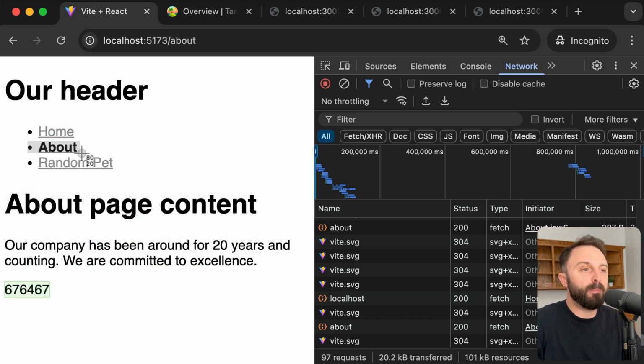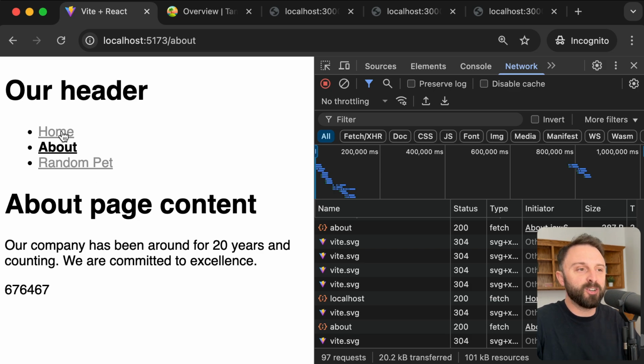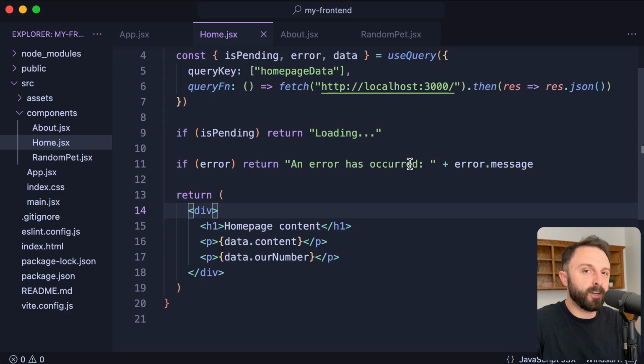For example, on our About page, what if we don't want to have subsequent network requests for About? What if you know that your About page only changes once a year? So as long as that's in the cache at all, just display it from the cache. Don't bother with another network request. It couldn't get any simpler.